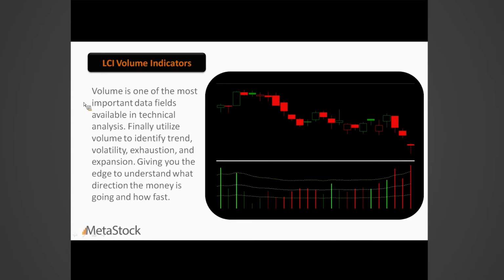Has your volume indicators, which, as everybody knows, is always the biggest thing that we all look at. We look at the volume. That's what we're looking at. We like to identify patterns. We like to look at the volume. You want to look at that trend going up or down, and then really looking at that exhaustion and expansion to really give an edge on understanding where the direction of the market is going and how fast, of course.